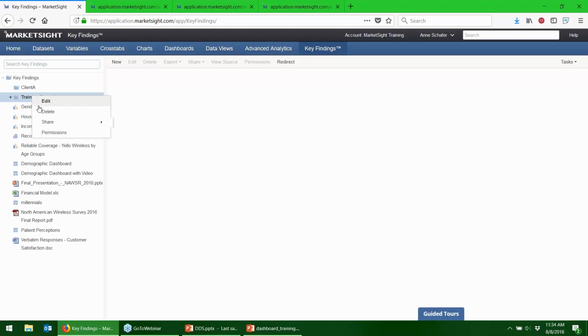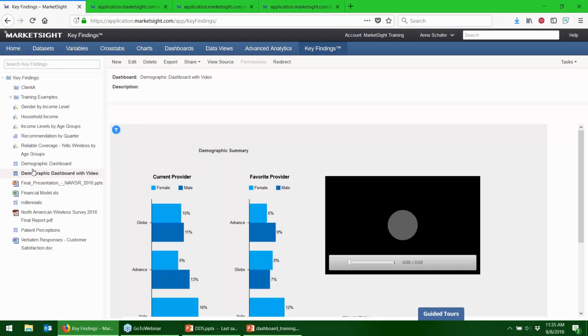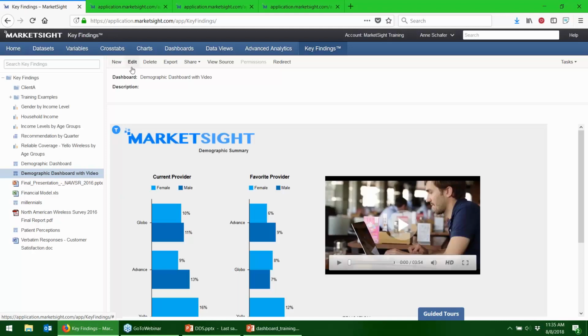I'm also able to set permissions for all of this content because, again, I'm the administrator. So if I wanted to make sure that client A and only client A could see this, I could change the permission settings for that. Similarly, if I choose any individual object here, such as my demographic dashboard with video, I'm going to have the full set of options available to me here at the top. I can say edit this. That's actually going to edit the key finding, so the link to the object and not the object itself. Similarly, as an administrator, I can go ahead and delete this key finding. So not the full dashboard, but just the key finding version of it. It simply removes it from this portal.